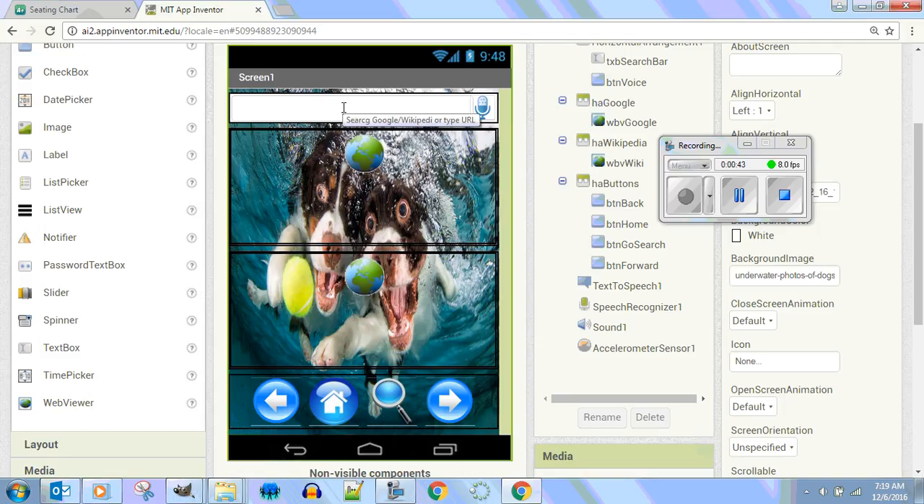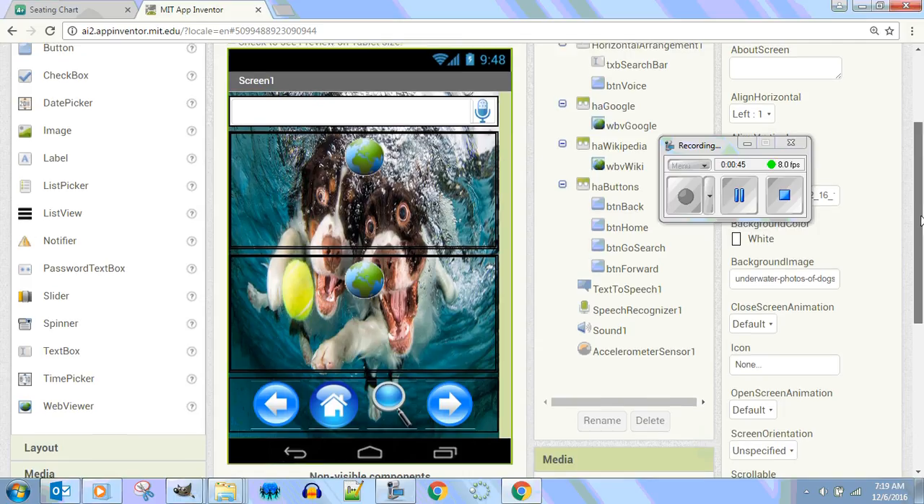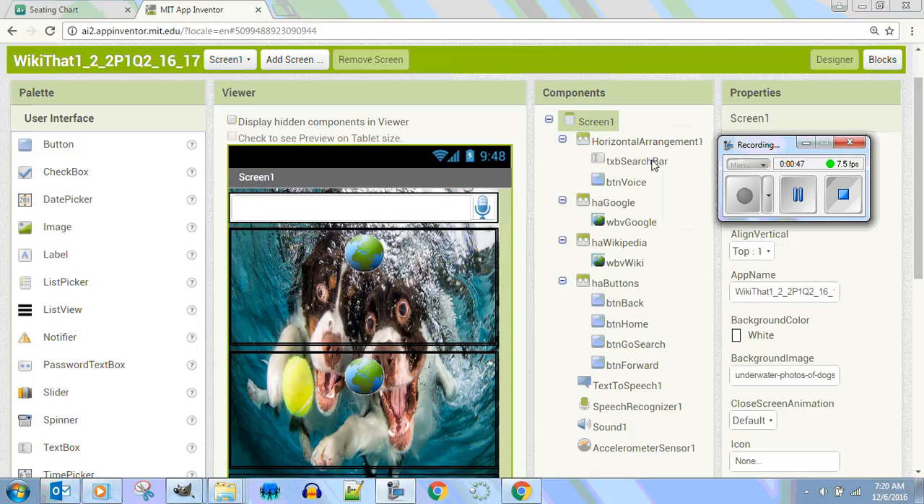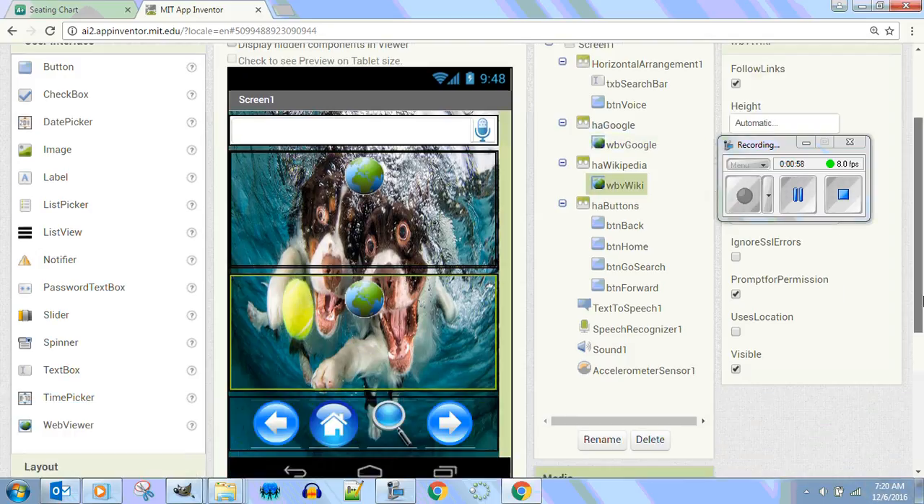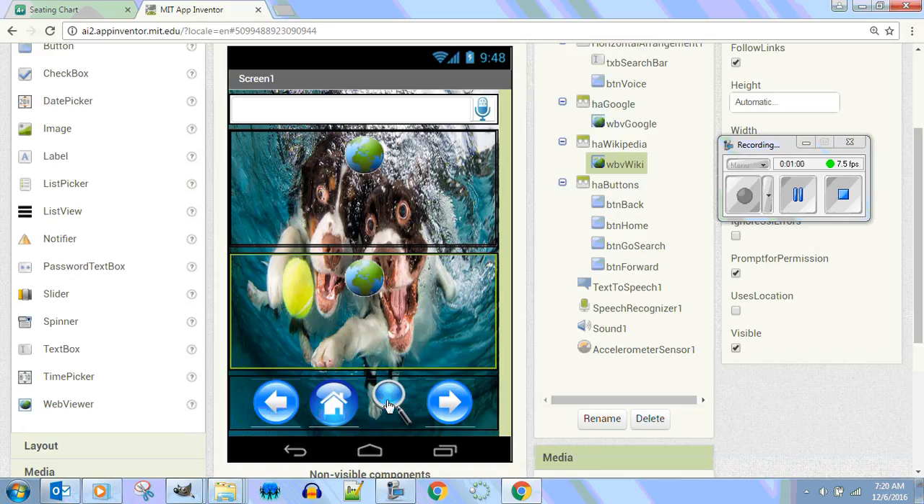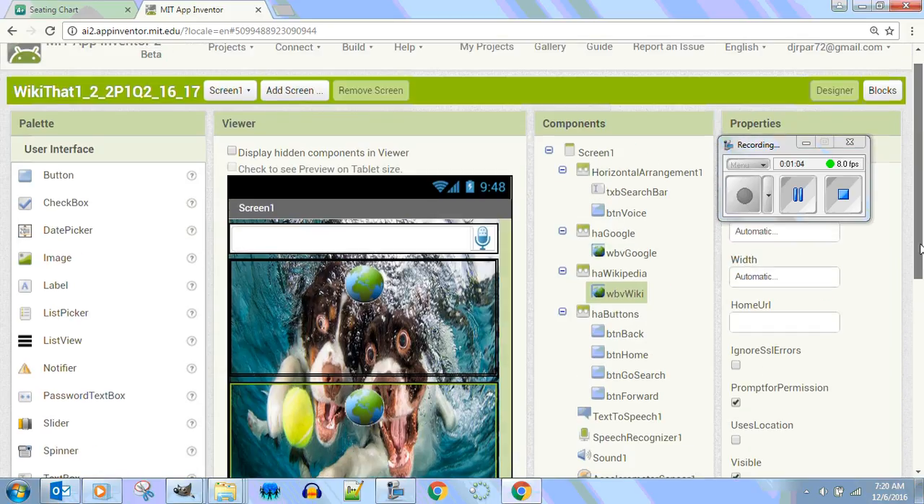We have a text box up here, right? This text box is called TXB search bar. We have a voice operator right here. We have the WVV Google, which is your web viewer for Google. Your web viewer for Wikipedia. We have a back button, a home button, a search button, and a forward button. Okay, this is a very simple app. We're going to be done in just a few minutes.